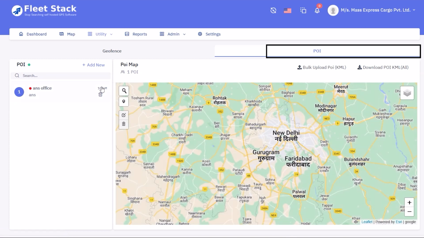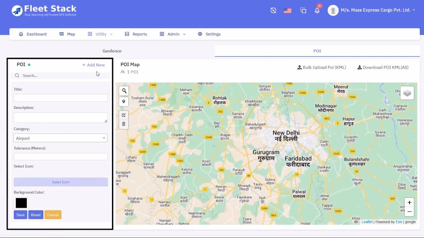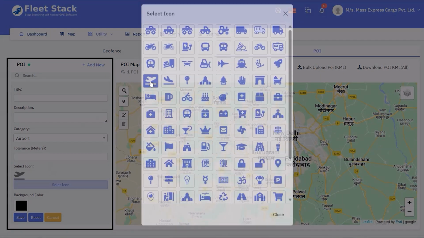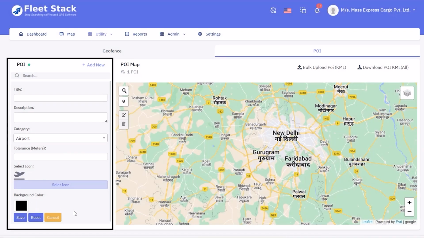Similarly, point of interest can be created using the title, description, category, and tolerance. You can select the type of icon and color of the point of interest.